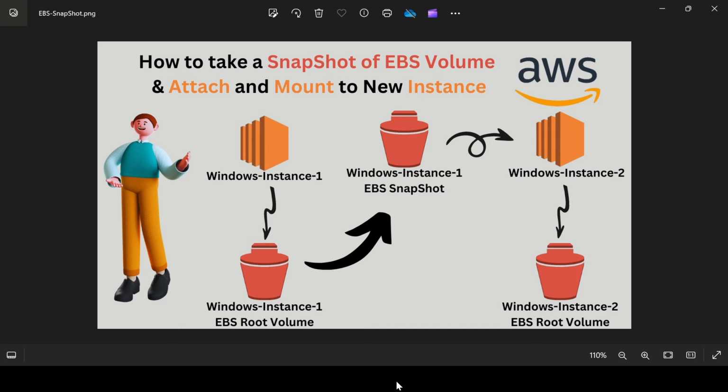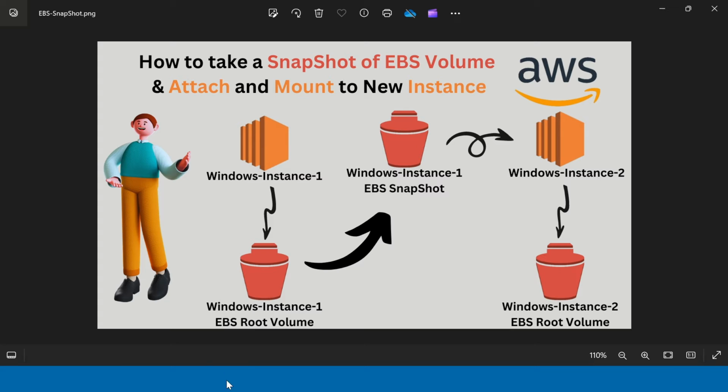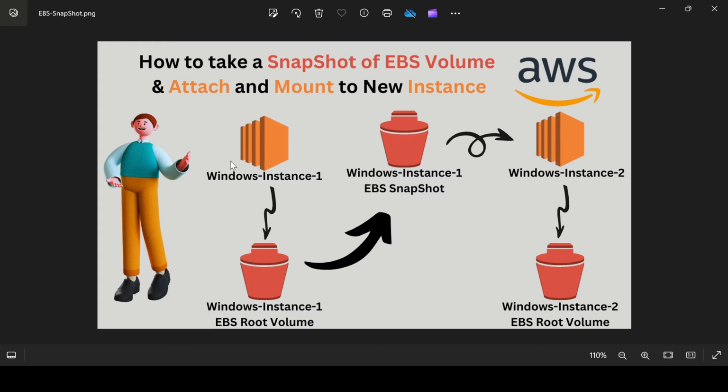So up to now, we have created one Windows instance. When we create a Windows instance, the root EBS volume is created automatically. We created up to 86 folders in Windows instance 1, then we took a snapshot of Windows instance 1, terminated it, and now we created Windows instance 2. So now let's attach our Windows instance 1 EBS volume to Windows instance 2. Here in Windows instance 2, you will find all the files and folders which were created in Windows instance 1.